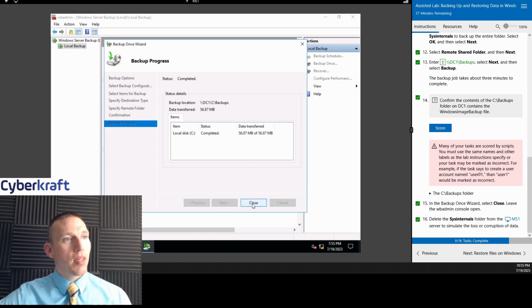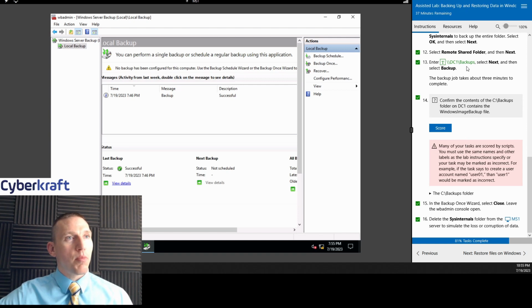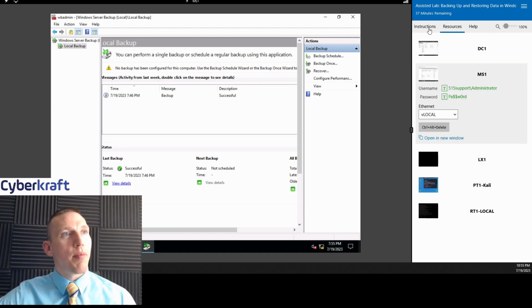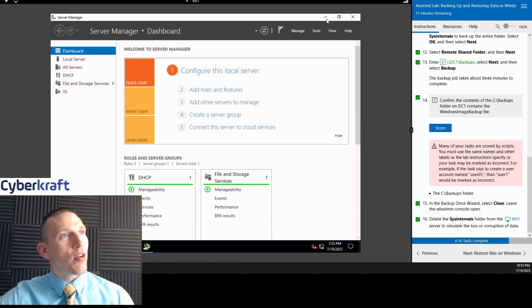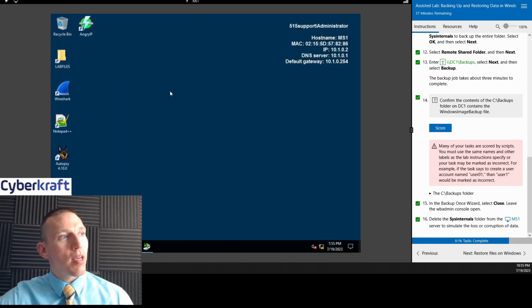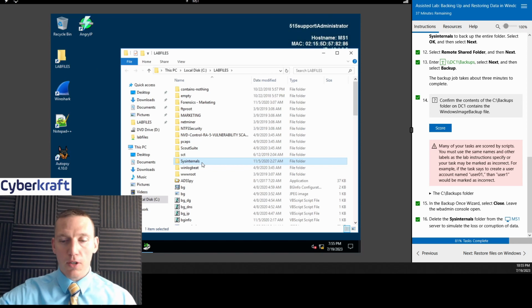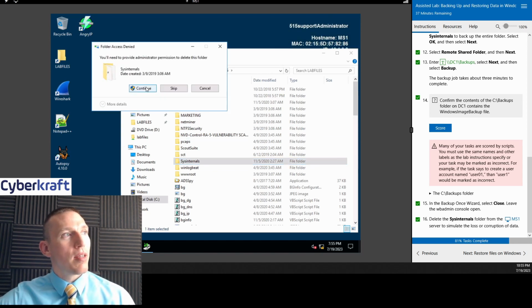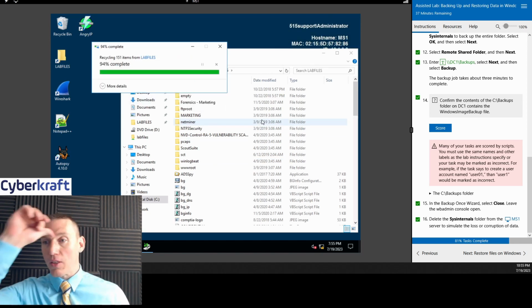Okay. Now this is going to be on MS1. We're on MS1. And we want to go into our lab files. Okay. And we want to take sysinternals. Want to hit the delete button. Continue. It's going to delete the whole thing.